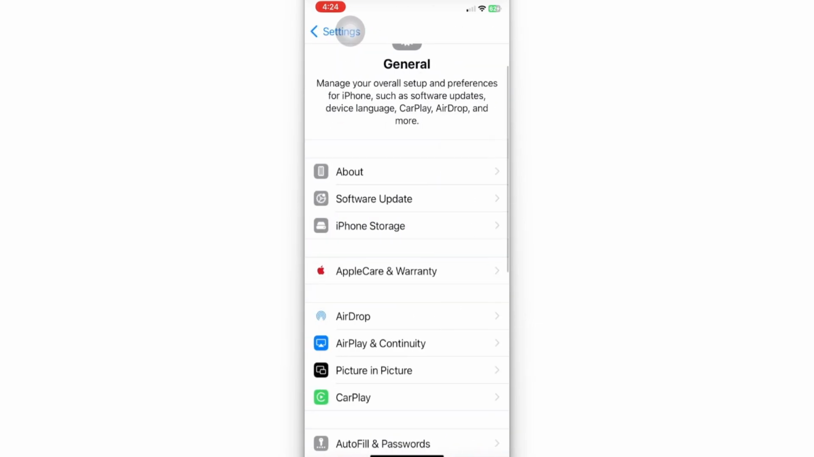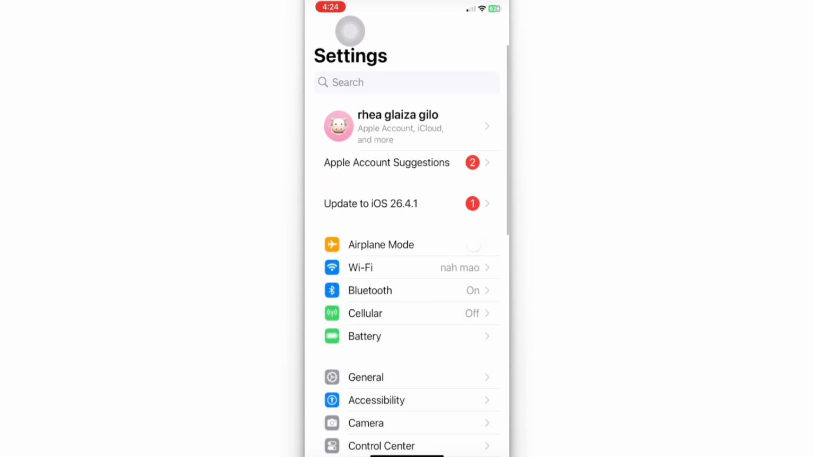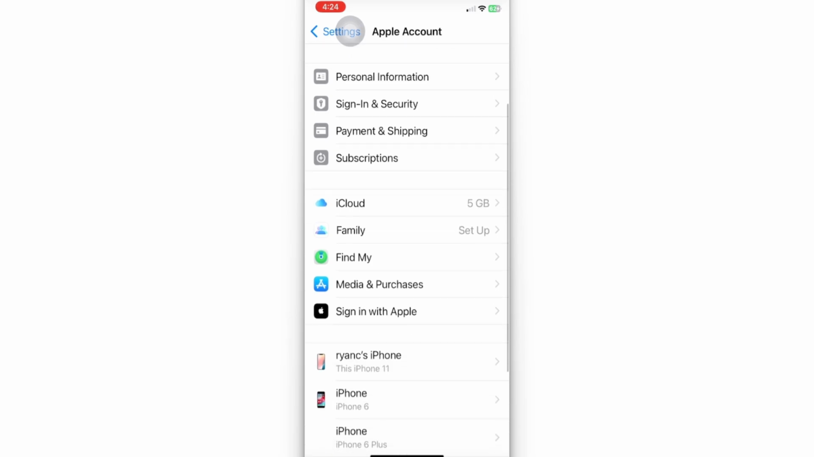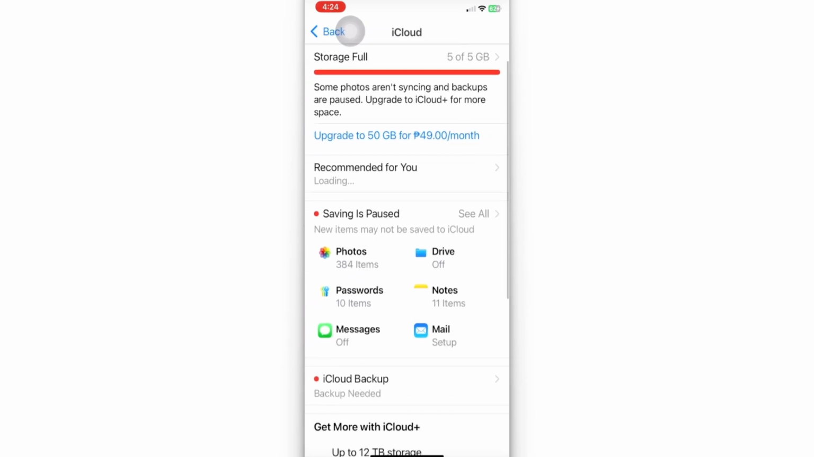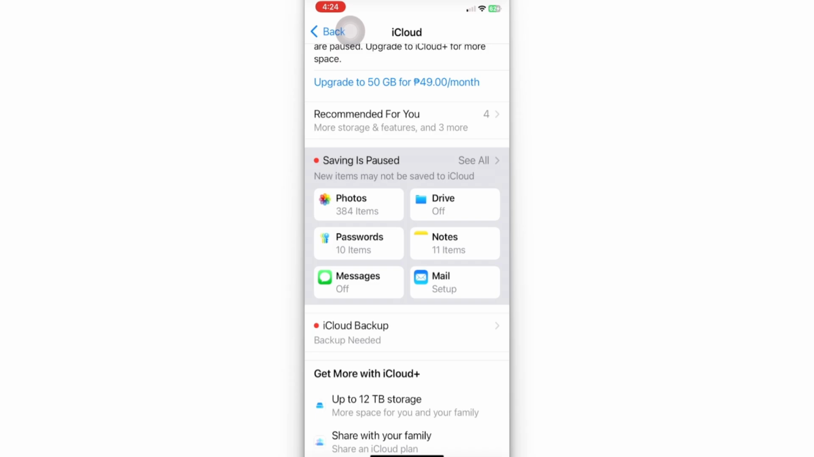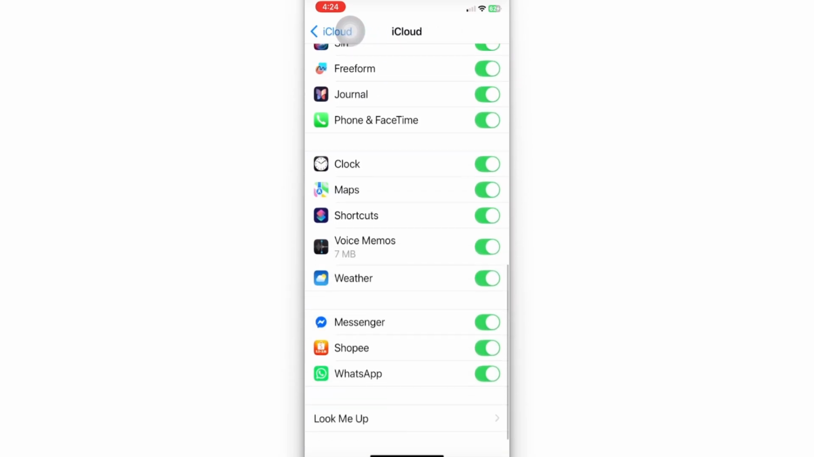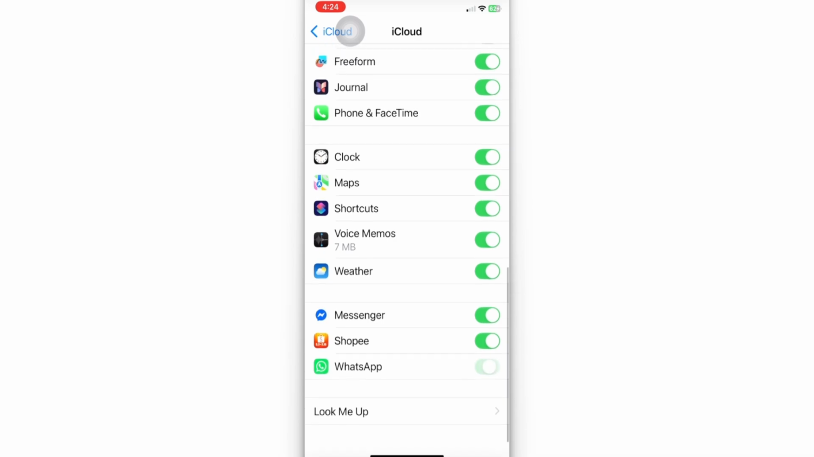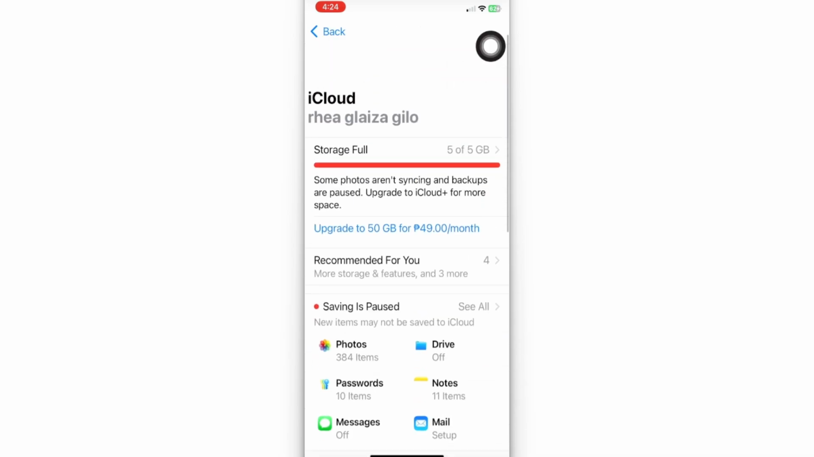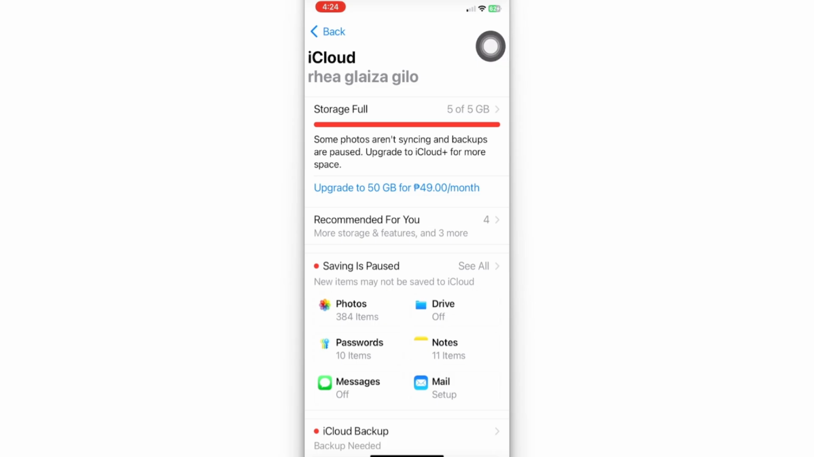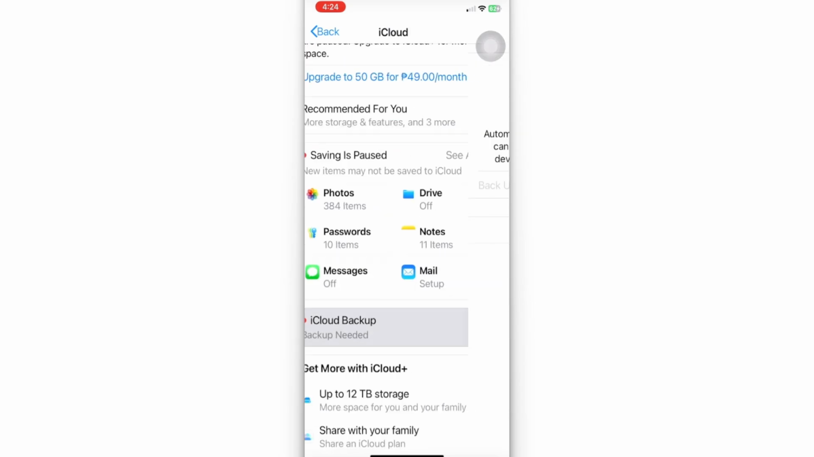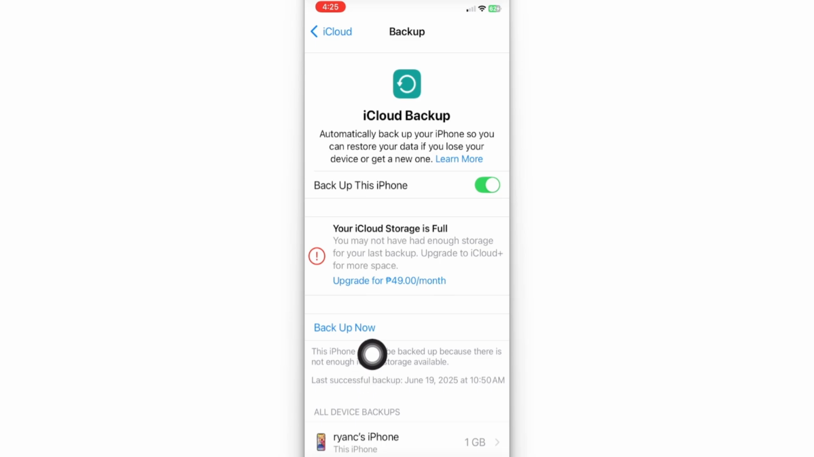Go to your iCloud account right here. Now tap on iCloud. Here we have the apps section, so just go ahead and tap on it. Find WhatsApp, and just make sure that this one is enabled. And make sure that your iCloud is not full. Right here, tap on iCloud backup, and just tap on backup now or just enable automatic backup.